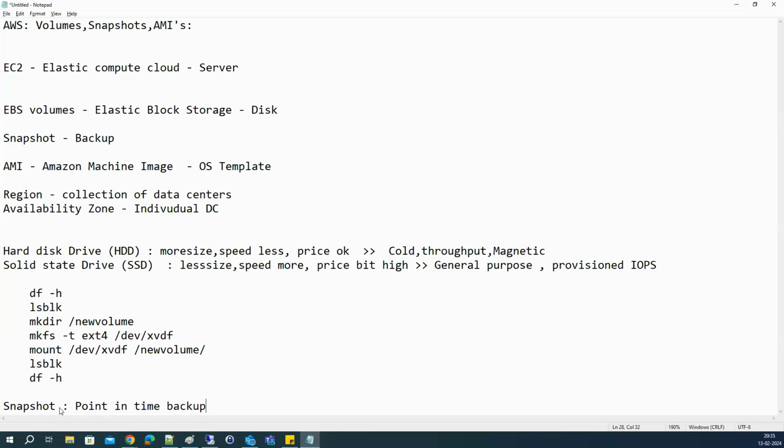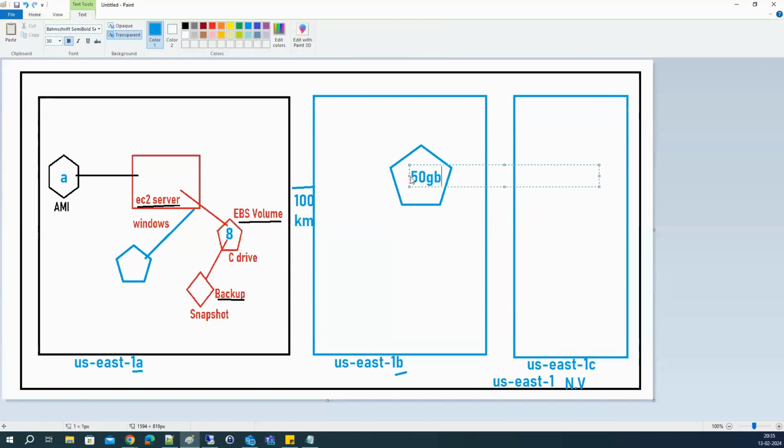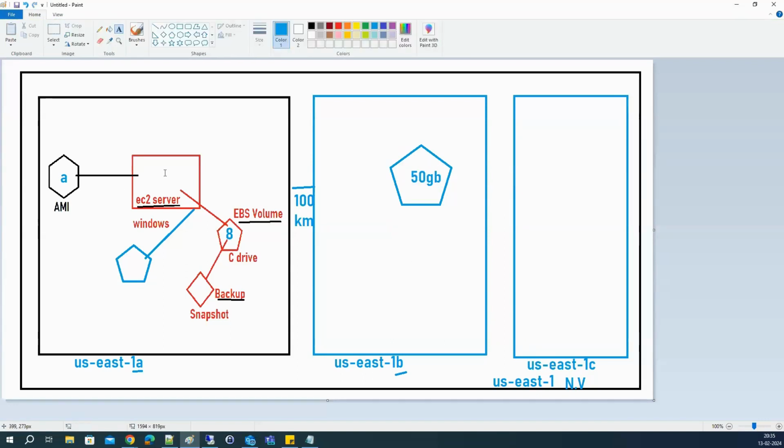Point in time backup. So for example, if you want to attach a new disk, it is having 50 GB valuable information. You want to attach this 50 GB to this server. It's mandatory. How to overcome? You can take this disk, create it as a backup, create it as a snapshot, and from the snapshot, wherever you want, you can create your disk.